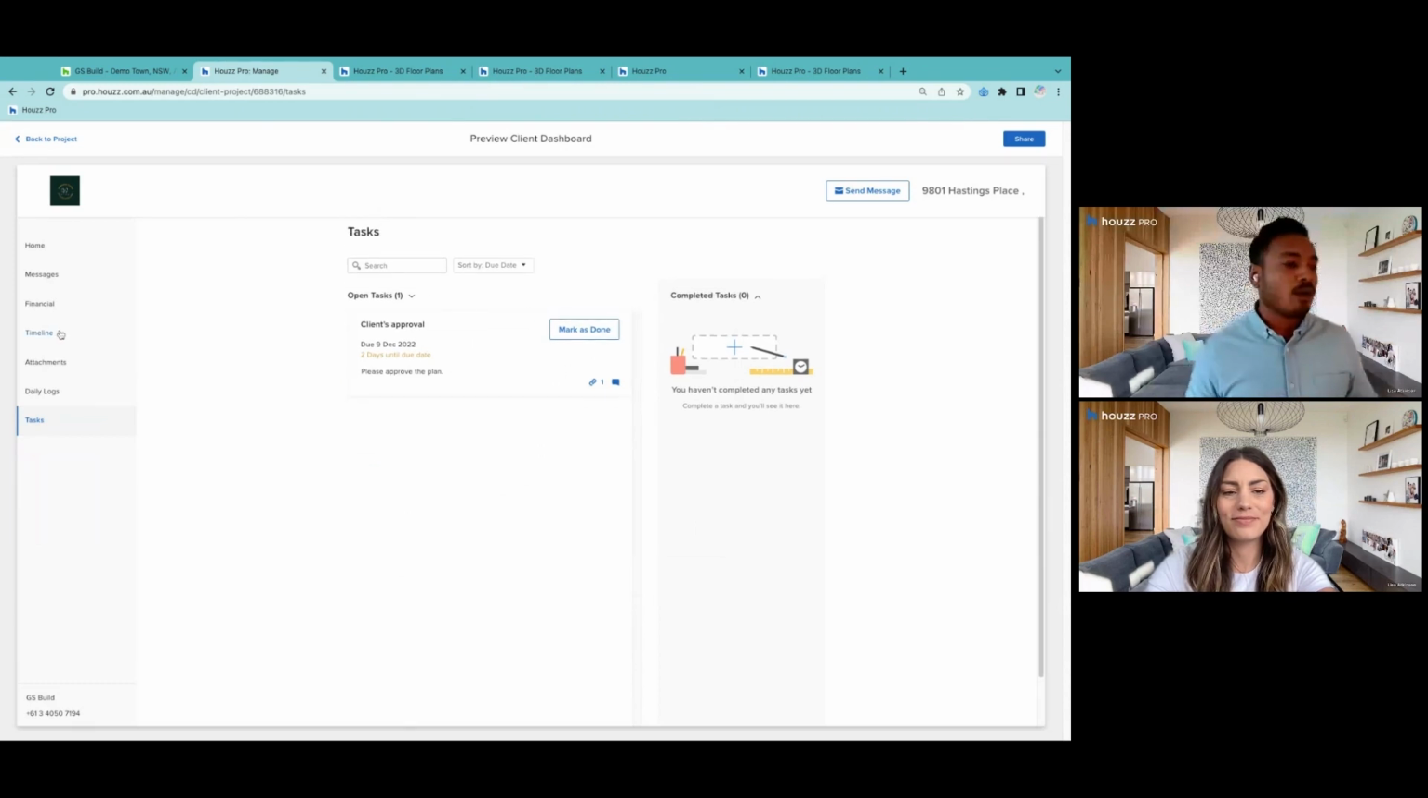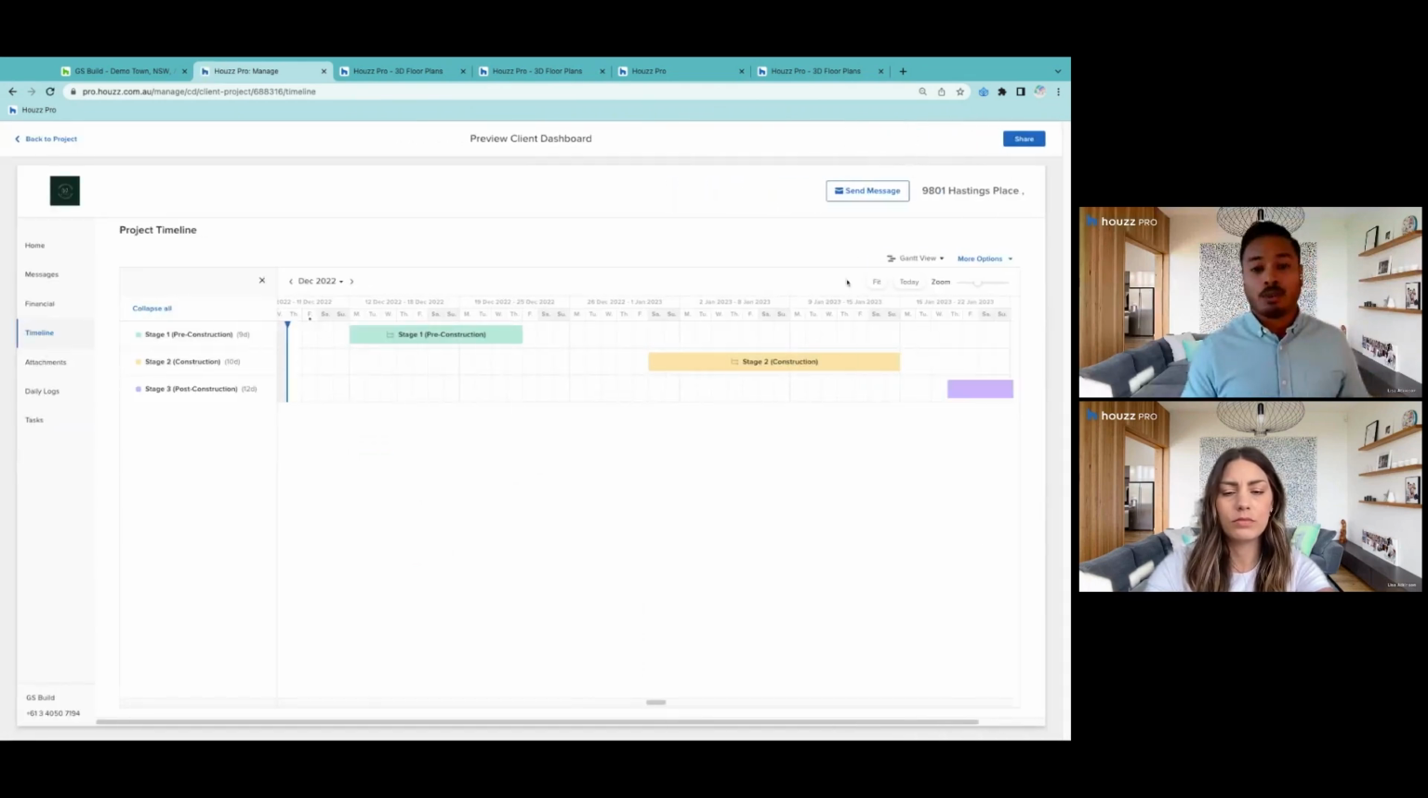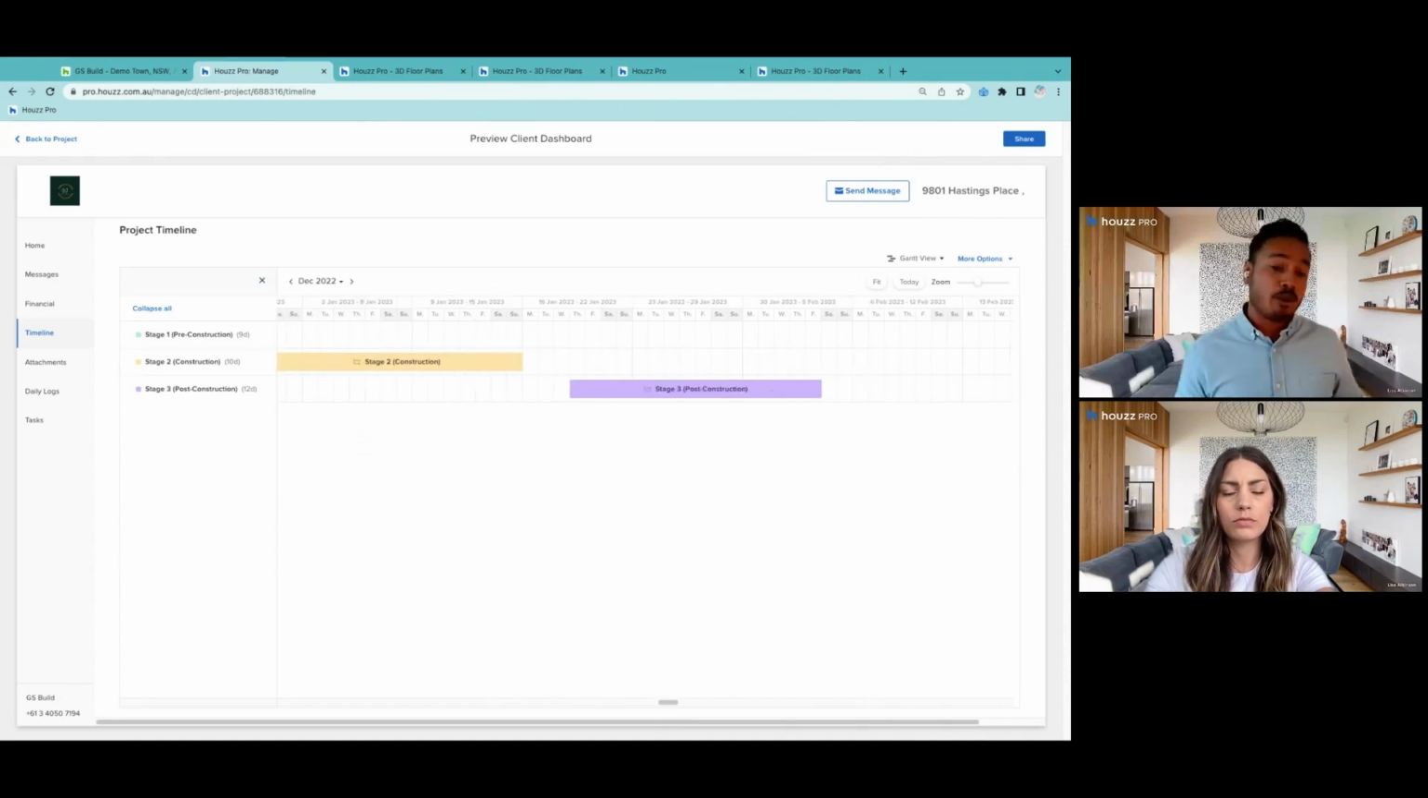Now, after task, you also can share the timeline with your clients. The timeline is another feature we discussed yesterday, which allows you to break down and plan your projects and have a better visualization. So your client has an understanding of what's going on and the key dates they need to know to complete each of the stages of the project. Then you have the option to share that with your client, and they'll be able to view that in the dashboard. Next is the attachment.